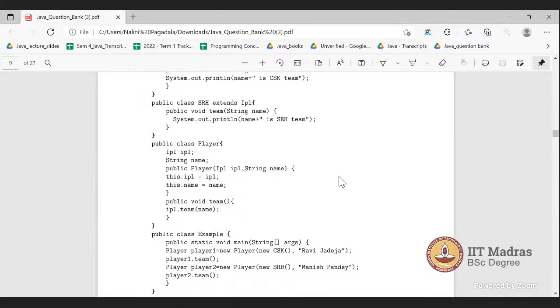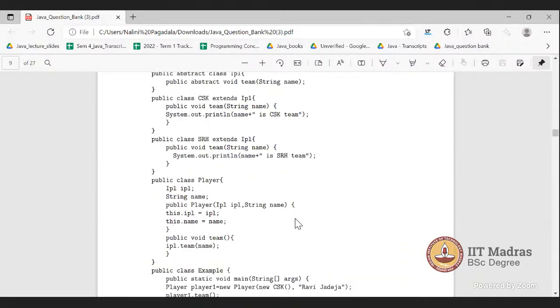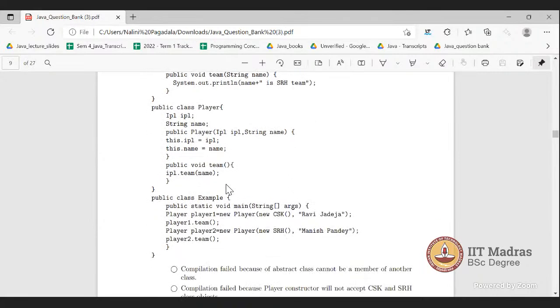We know that our superclass reference variable can hold a subclass object. So you can pass any subclass object, like CSK and SRH, to this reference variable. That's why it won't create any problem. So only through CSK and SRH we can access this. Yes, it's a subclass, so we can pass it. Should I move on? If anyone has a doubt, you can ask. No doubt, actually, okay.